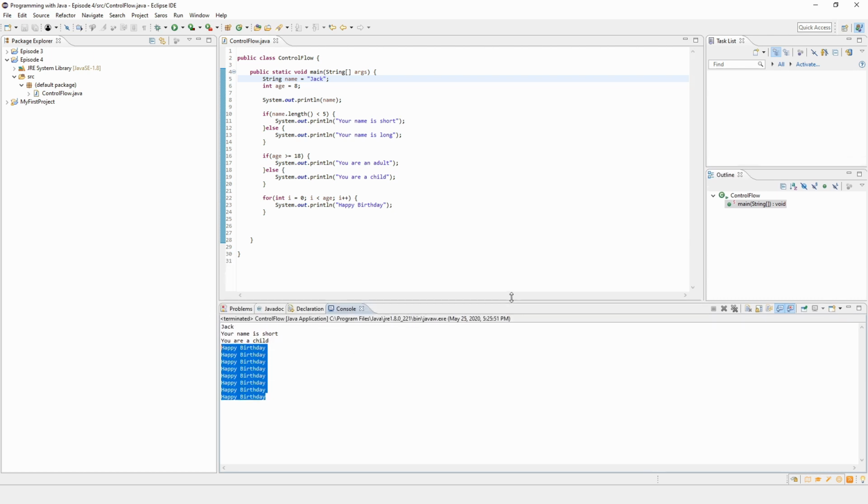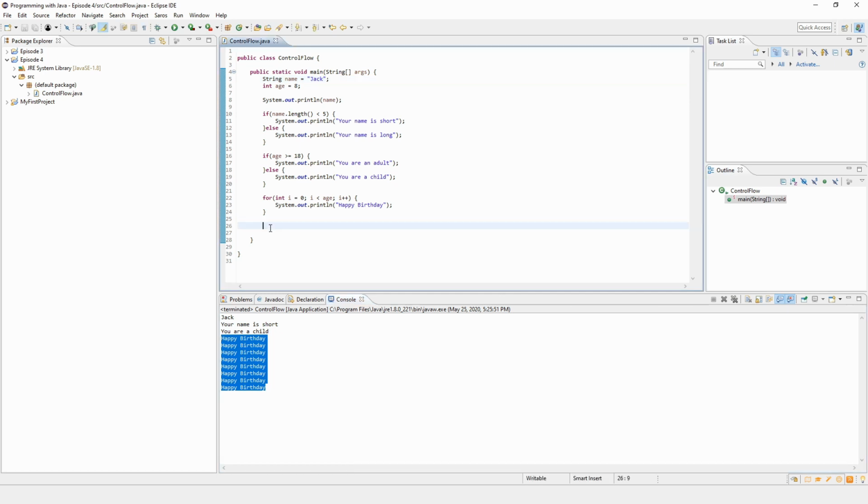And so that's really all I'm going to talk about today. Go ahead and play around with these if statements and for loops for a little bit. Try adding some new variables, change them up a little bit, and see what you can do. In the next video, we're going to talk a little more about control flow, and look at some more complicated loops, in fact. But until then, take care, and I'll see you later.